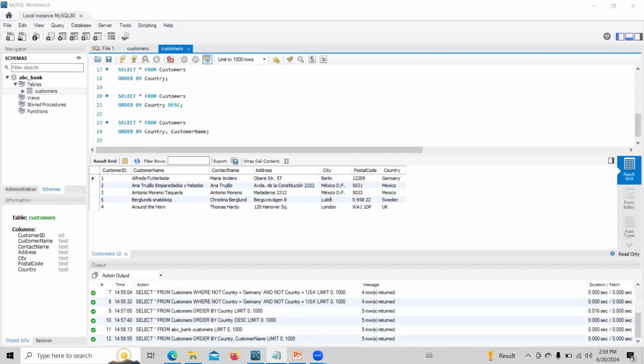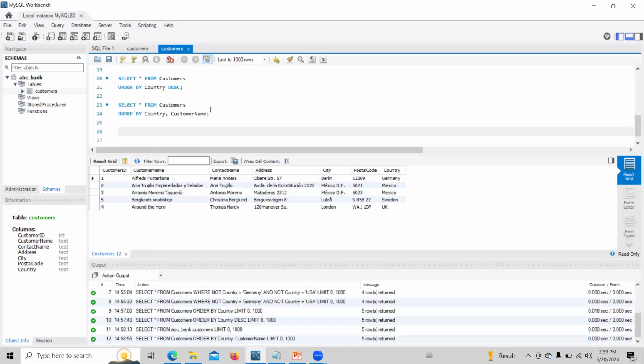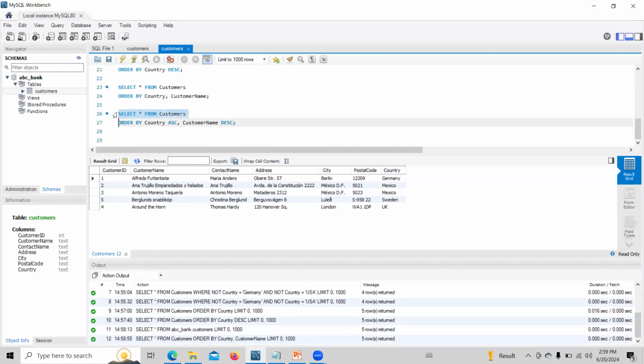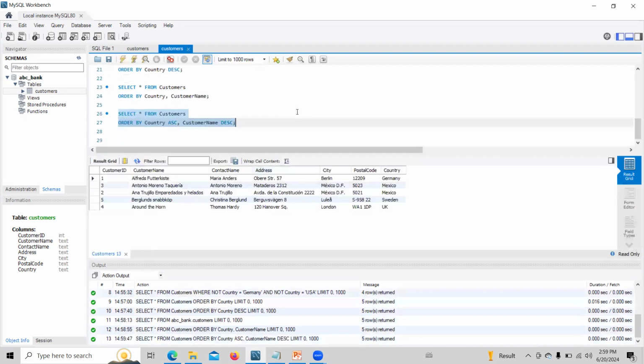Now another scenario that we have is to select all the customers from the customer table, sorted ascending by the country and descending by the customer name column. If you want to use both ascending and descending in the same syntax, you can do that. If I show you the syntax for that, here I'm saying select star from customer table, order by country ASC, where ASC is ascending, and customer name DESC, it's descending. So here I'm using both instructions, ascending and descending.